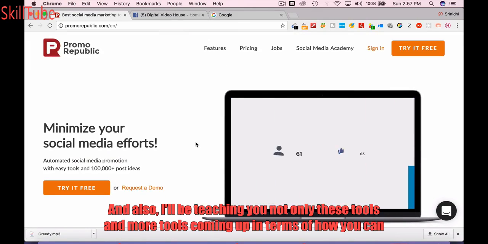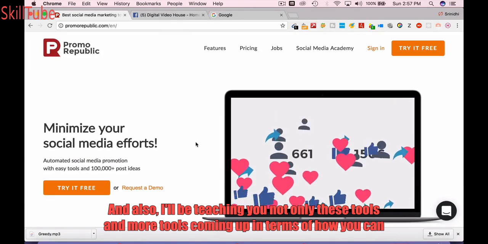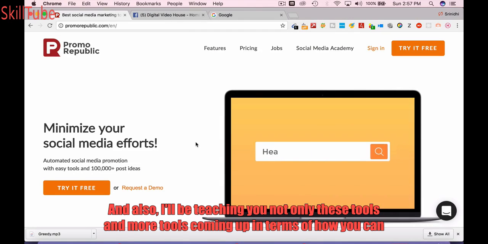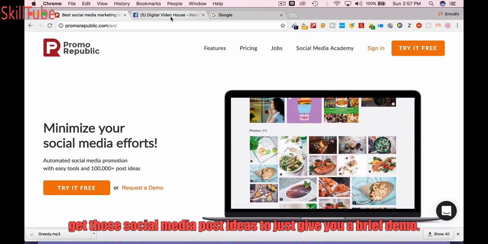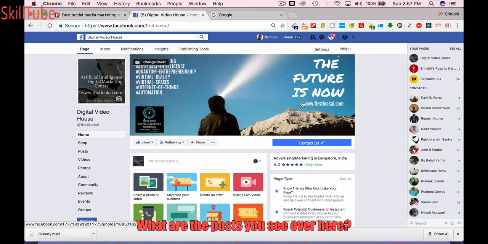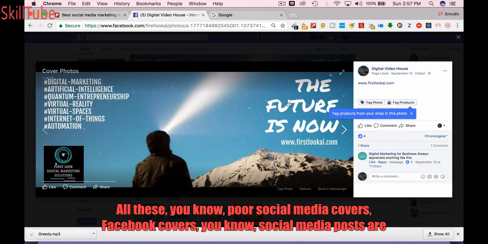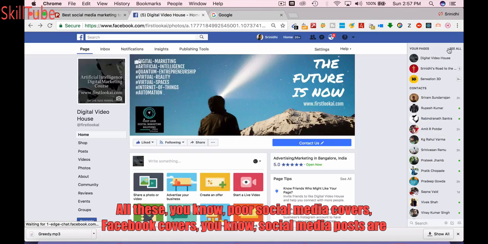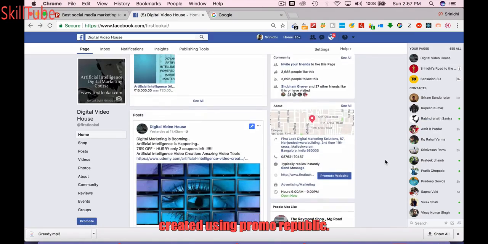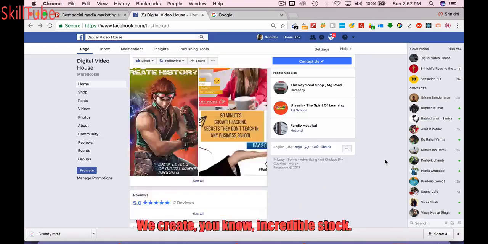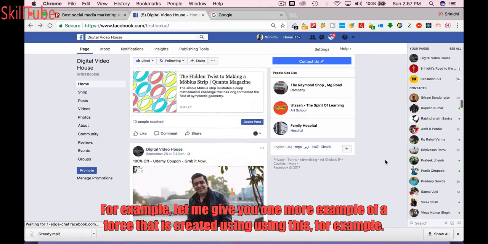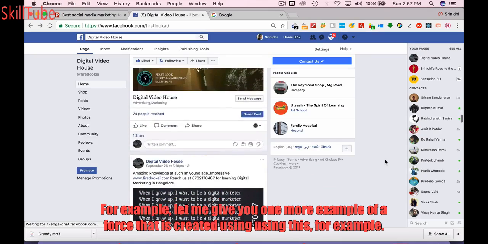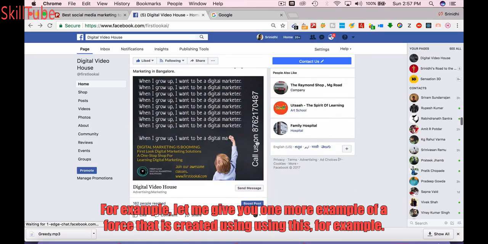Also I'll be teaching you not only these tools, but more tools coming up in terms of how you can get social media post ideas. To just give you a brief demo, whatever posts you see over here, all these posts, social media covers and Facebook covers are created using Promo Republic. We create incredible stuff. For example, let me give you one more sample of a post that is created using this tool.